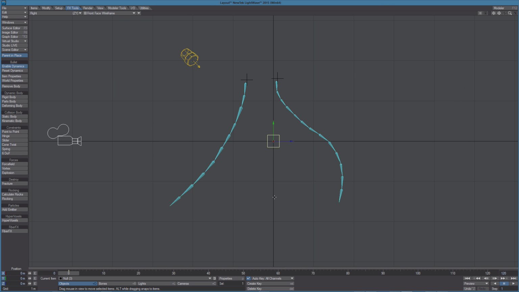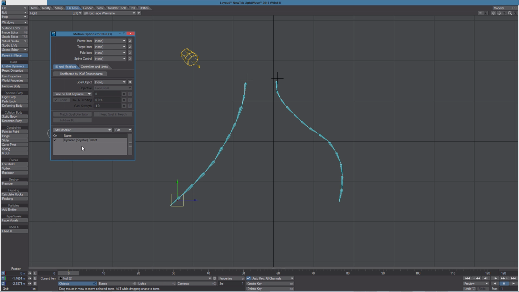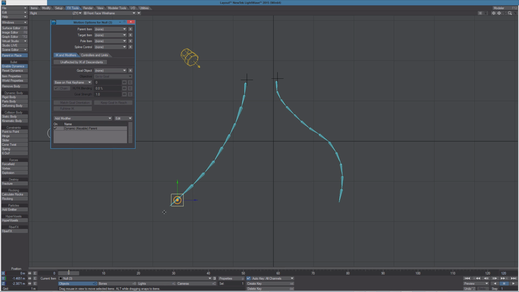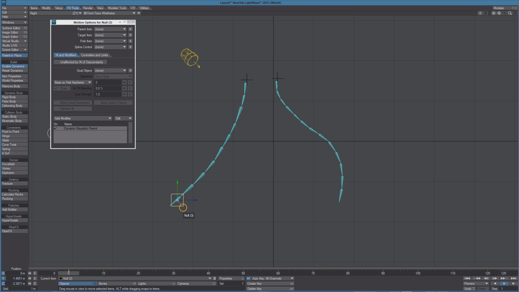I want to parent this null to this bone, and in the moment the two chains are touching, I want to change the parent to another bone on the other chain. So I'm going to add Parenter, and at frame 0 I'm going to parent the box to bone 10. So now we have this, exactly what we wanted.